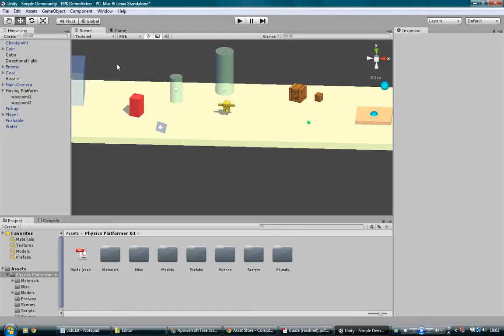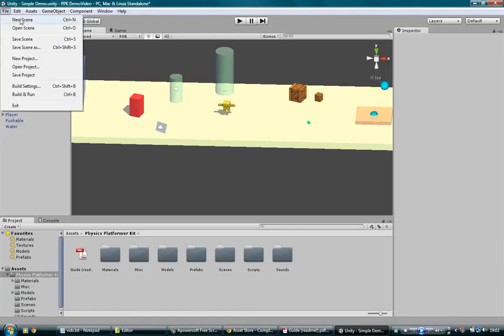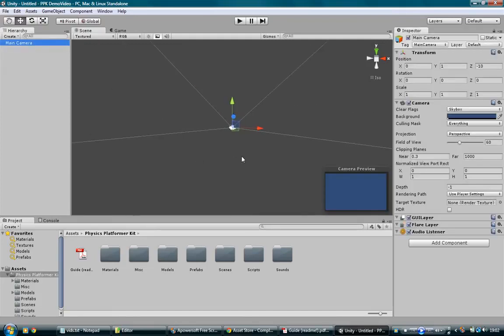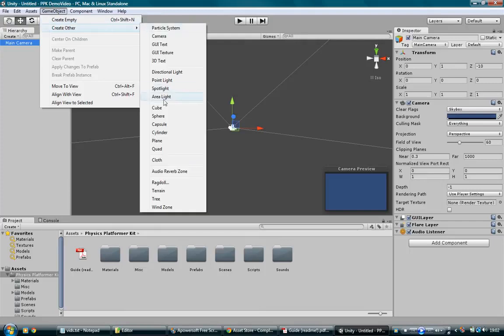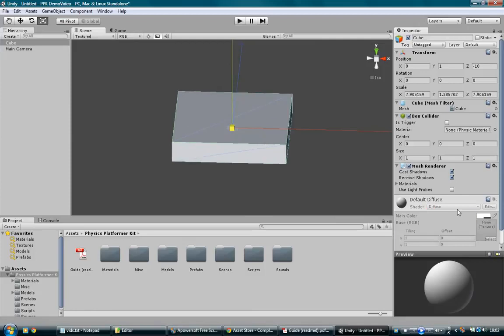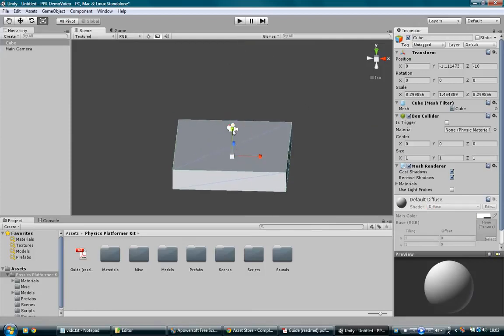Let me show you how quickly you can start from scratch and get a really high fidelity, almost console quality feeling platformer going. So I've started a completely blank scene. Let's just make some floor. It's a cube. It's going to be a floor.